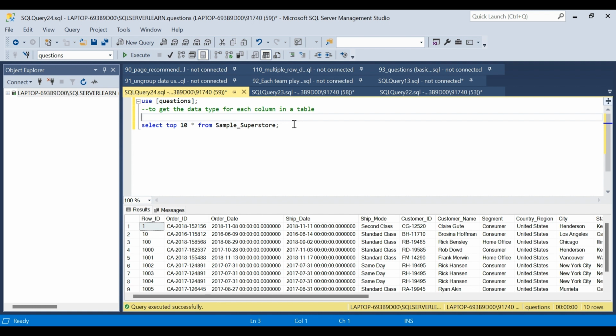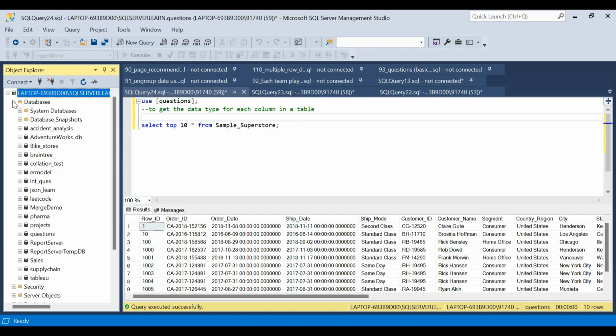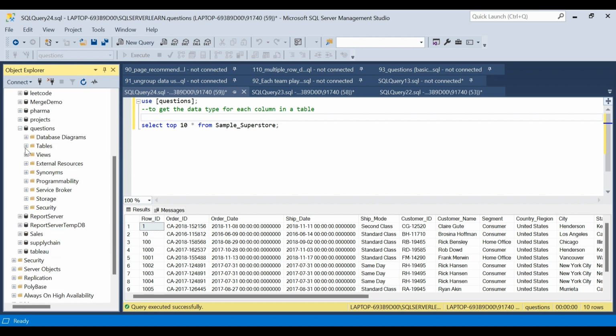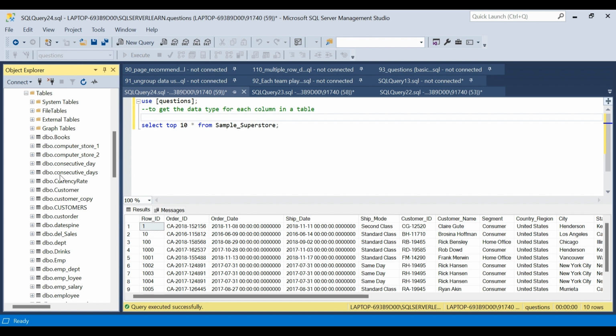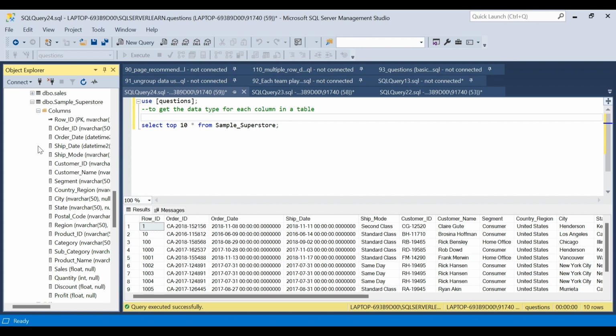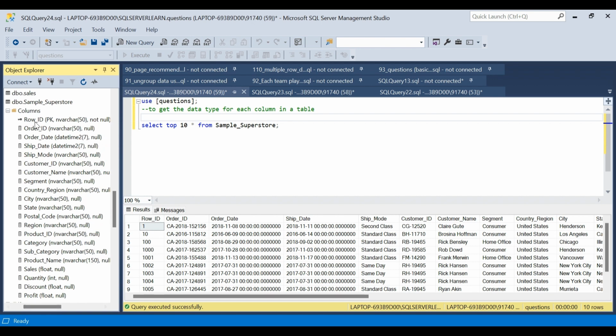Normally in SSMS, what we do is come to Object Explorer, expand the database option, and go to the particular database in which the table is present. In this case, the database is the questions database. So we click on the plus sign next to the questions database, expand the tables option, scroll down to the sample superstore table, and expand it. Again we will see one more option called columns, and now we can see the different columns present in the table and the data type to which each column is mapped.